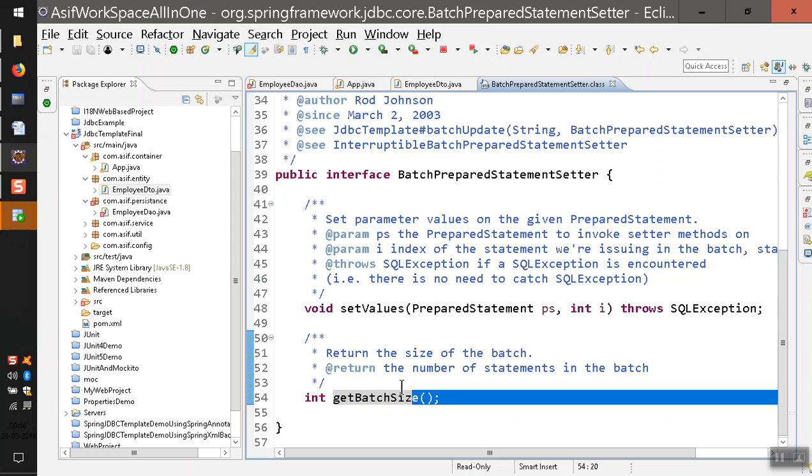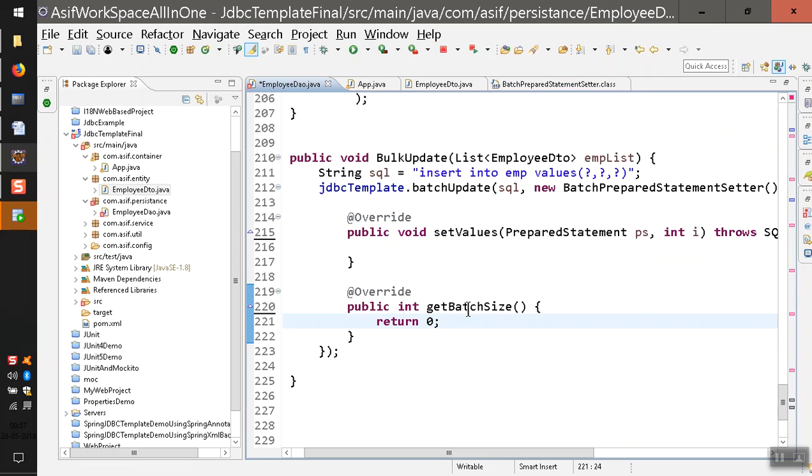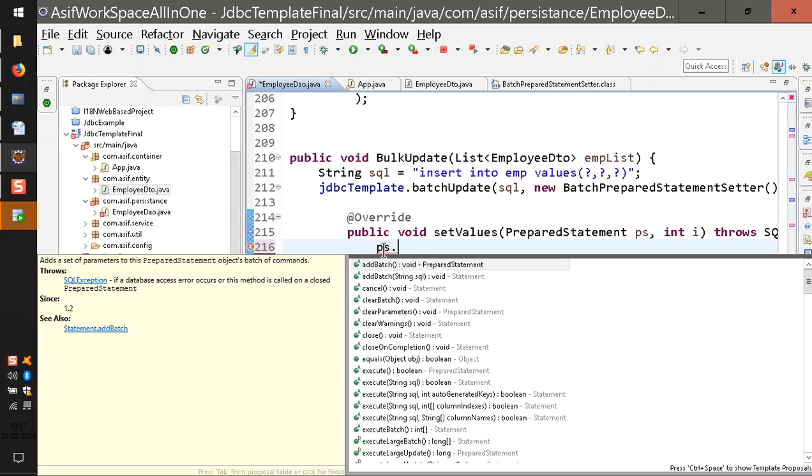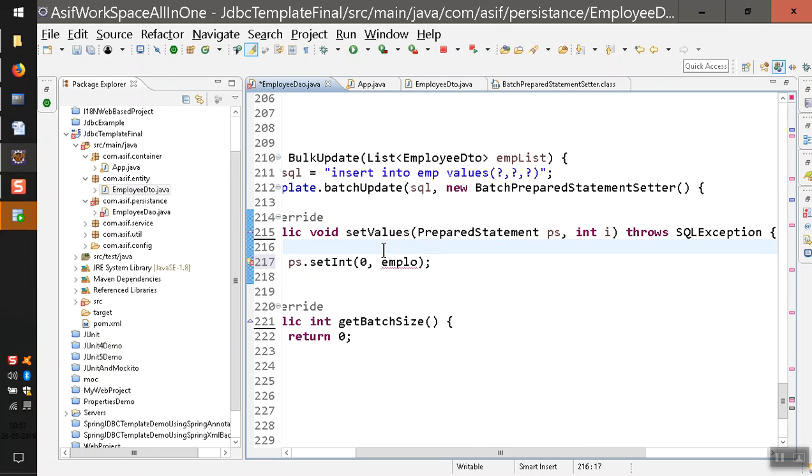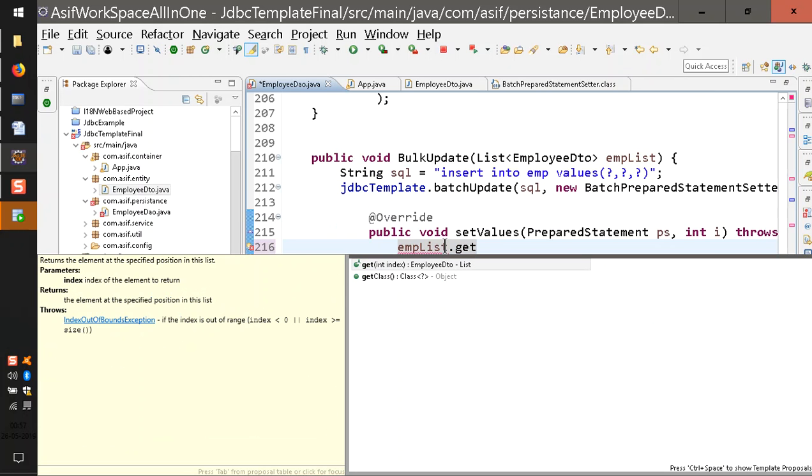So we have two overridden methods. In the first method, we got the prepared statement. Using this prepared statement, I need to set the first value, setInt with index, comma, what is the first one? The int of the employee number. How am I going to get it? First of all, let me create the employee list. Using this employee list, I'll be calling get with the index, first index 0.